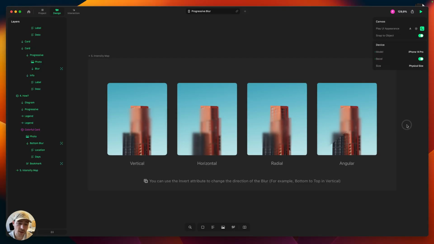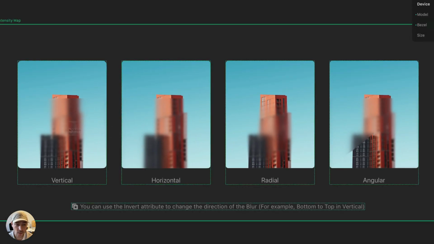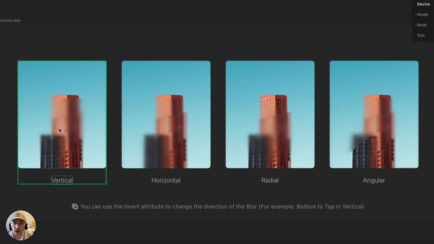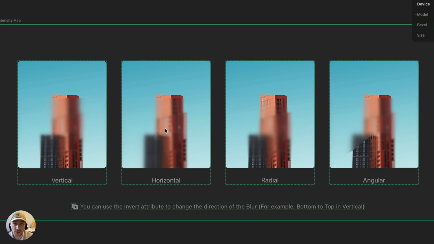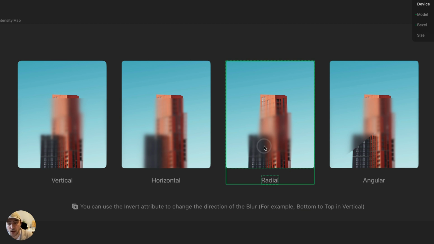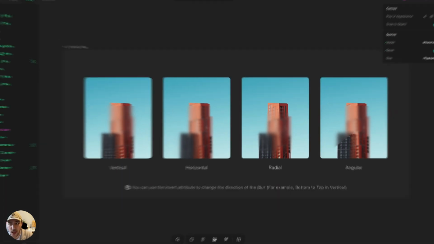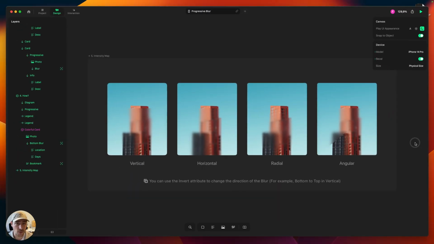In the last part of this video, I want to talk about the intensity map. The intensity map is a property of the progressive blur that is really similar to how gradients work. For example, we have the vertical progressive blur that goes from top to bottom. We have the horizontal blur that goes from left to right. We have the radial, and we have the angular. So as I said, it's pretty similar to gradients.